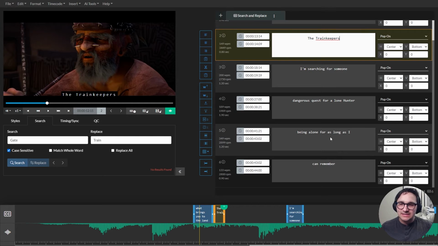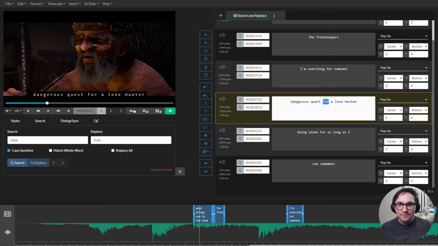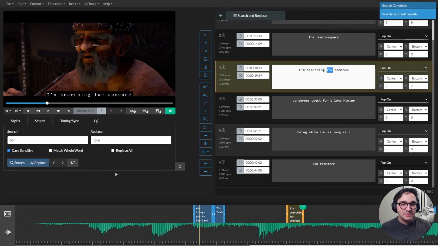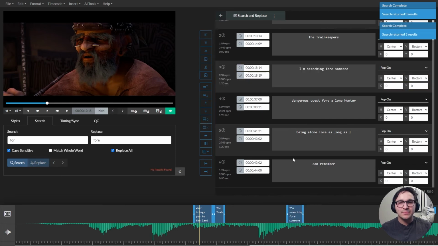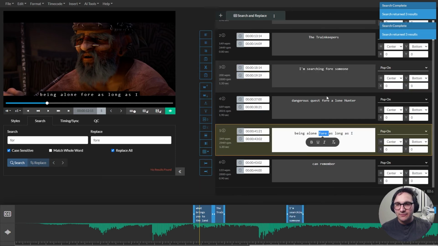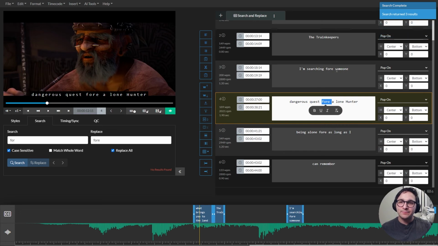I can do the exact same thing for words like for, right? If you're using automatic captioning and maybe it mishears something and you meant F-O-R-E instead of F-O-R, you can do that here too. So I can do for and do the replacement. In this case, I can replace all. Actually, before that, I'm just going to do the search to figure out how many we have. So we have 3 results. If I replace all, I can do replace. And now you'll notice that all of my fors have been replaced with fore.